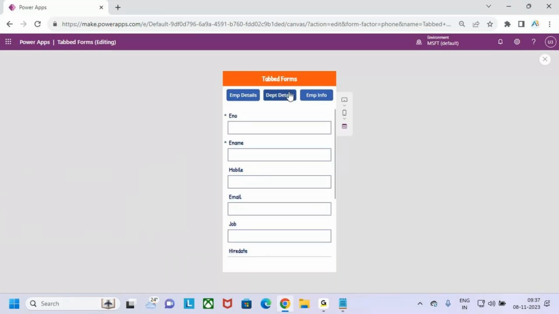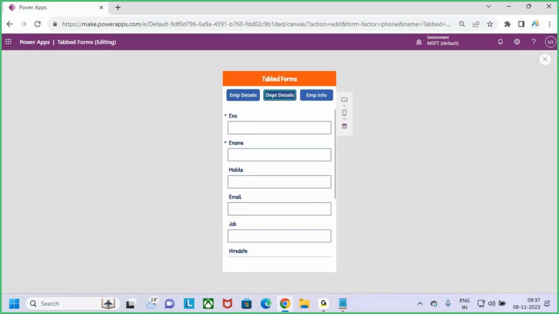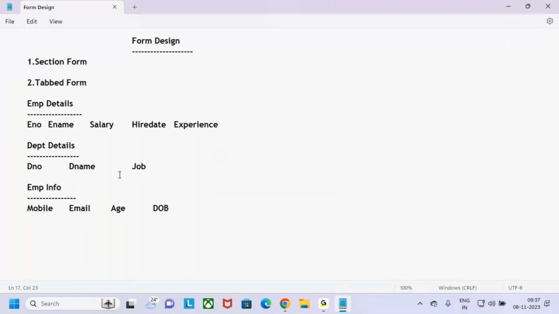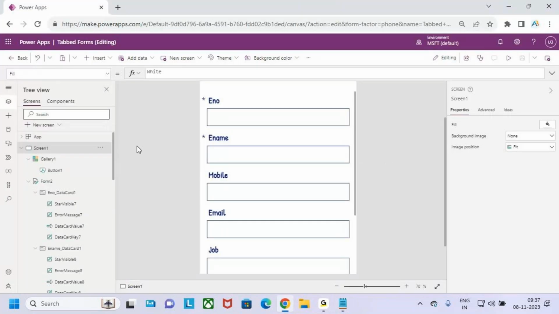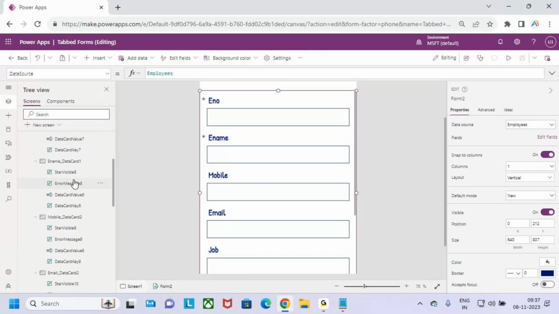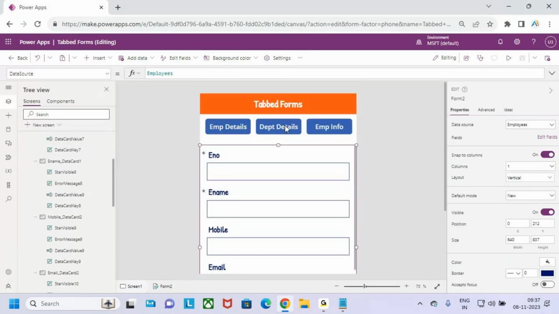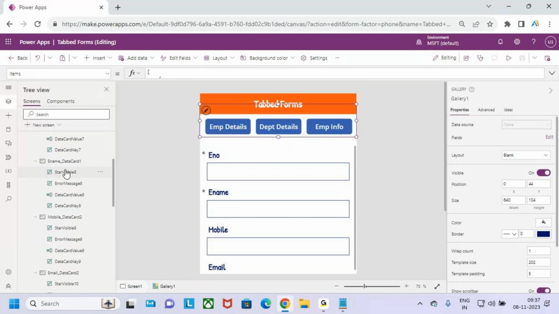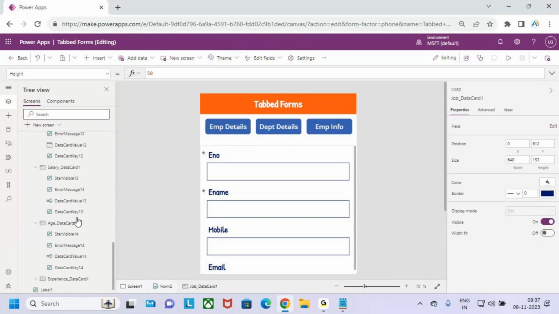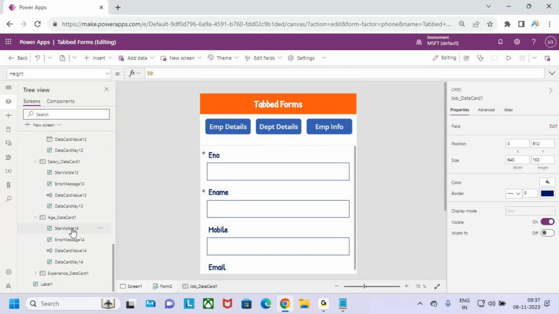And also in the EMP details, when I click on the DEPT details, I need to display the department number, department name, and job, guys. These are the fields or data cards I want to display in this tab. So for this, what I will do, go and select the data cards, which data cards you want to display in this tab, DEPT tab. I want to display the job data card. We don't have the department number and department name here.